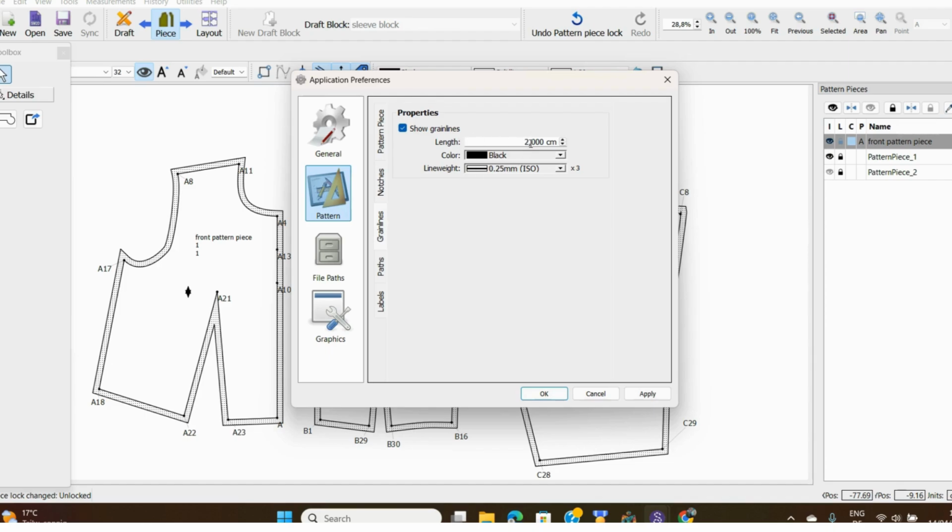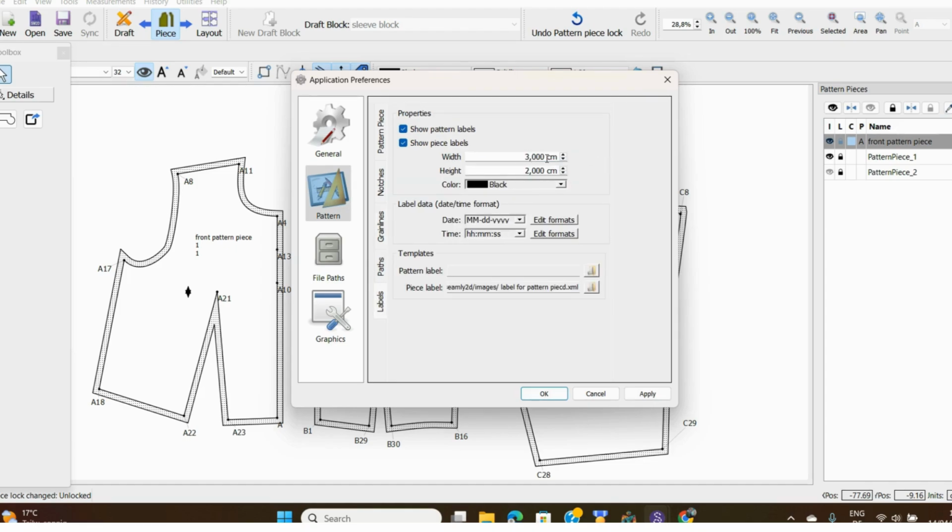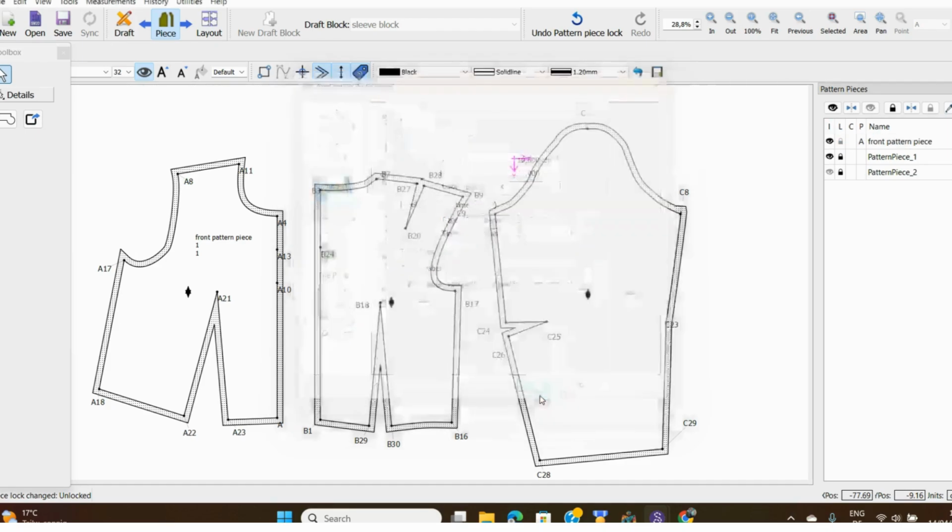Like here, I want to change the length possibly to 6. I'll leave it at black. And then your labels, you can choose how wide you want this label to be, how much space you want it to take up. So this is 3 centimeters. I would like to change it possibly to 10, and the width also to 10. So leave this as it is. Click on apply and we click on OK. So now we are ready to label.